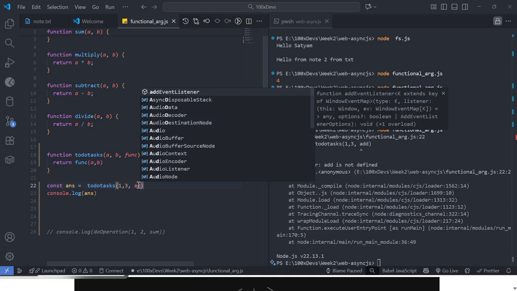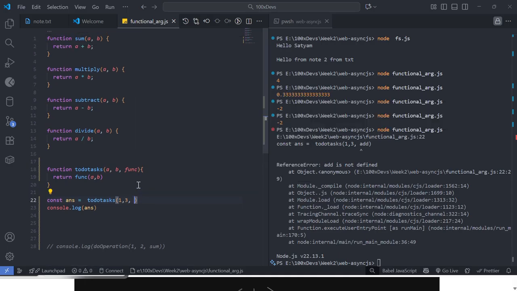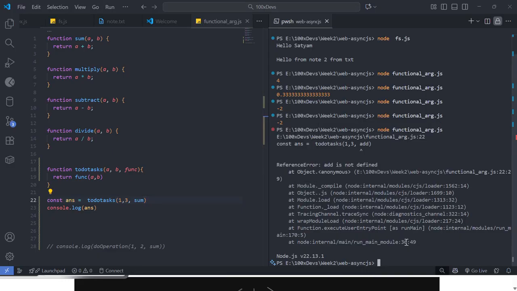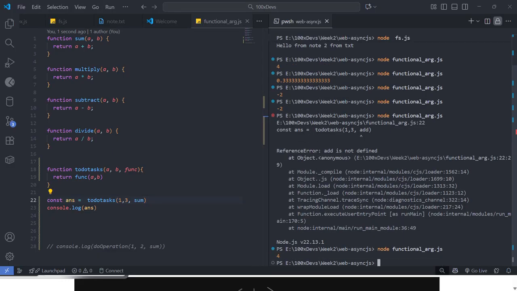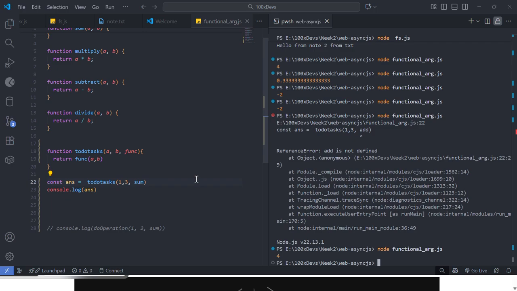Did we miss something? Yep, sum, not add. So we will get here 4. So how better it is?